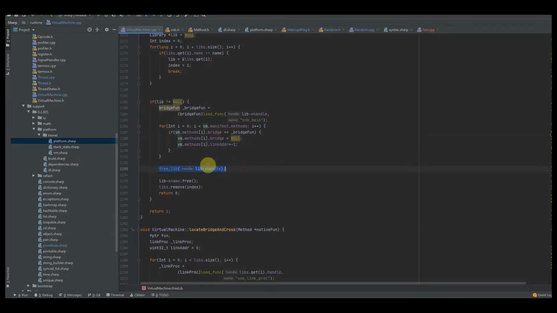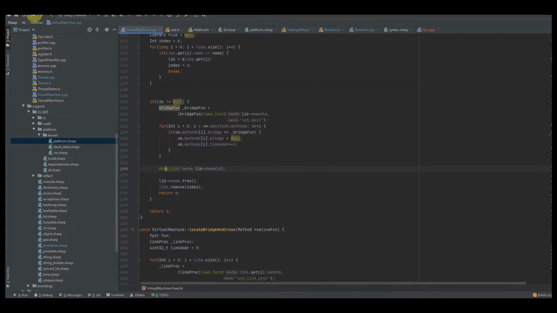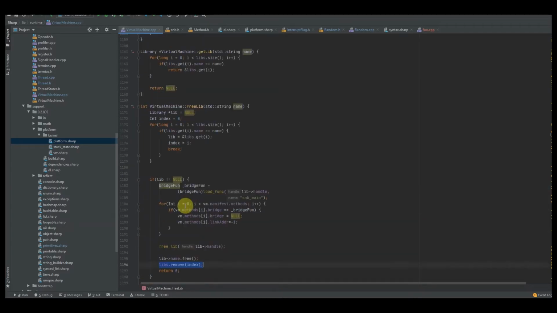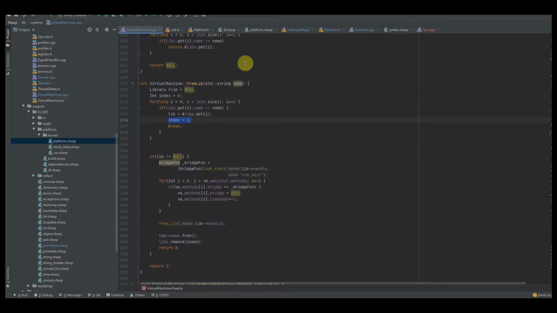And then you just call a free library, you pass it the handle, and that officially frees the library. Again, this is another defined statement that's operating system independent. So for Windows, we say free library, pass it the handle. For Linux, we say DL close, and we pass it the handle as well. So that's pretty much how it works for freeing a library. And then of course we free up the name and then we remove the actual library based on the index that was set up here. So that's kind of the full function for actually freeing libraries.